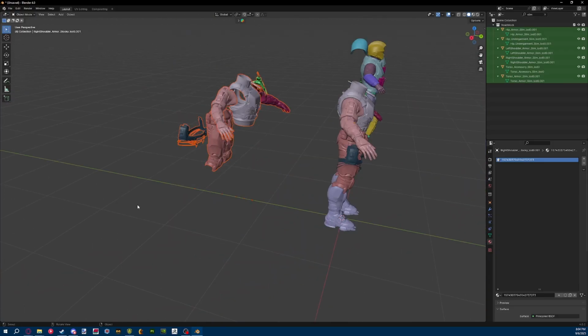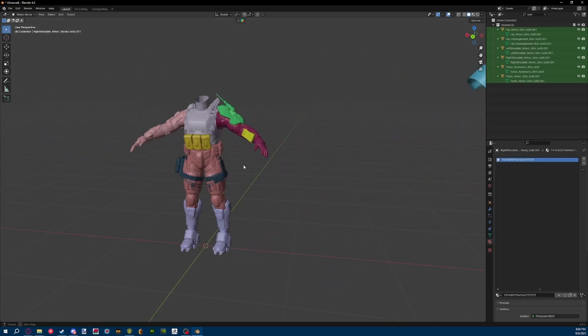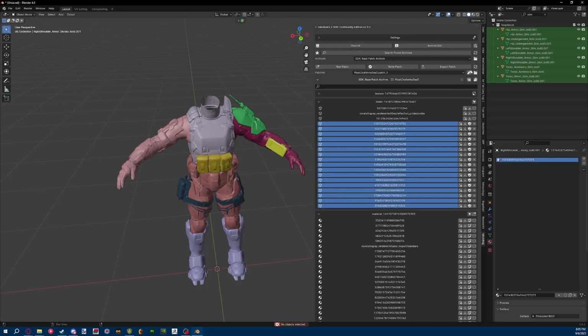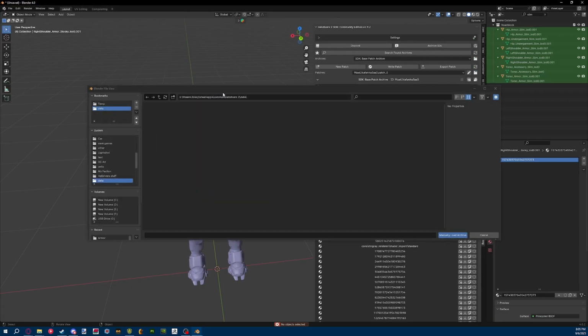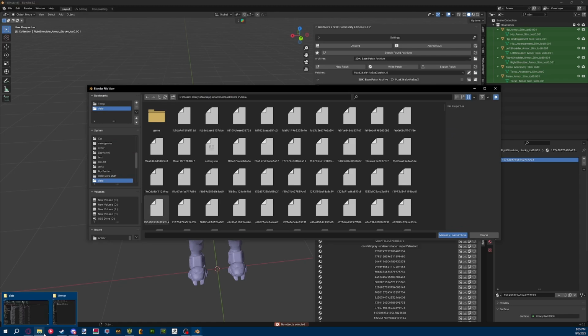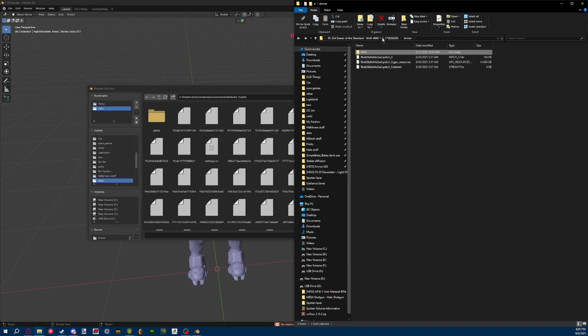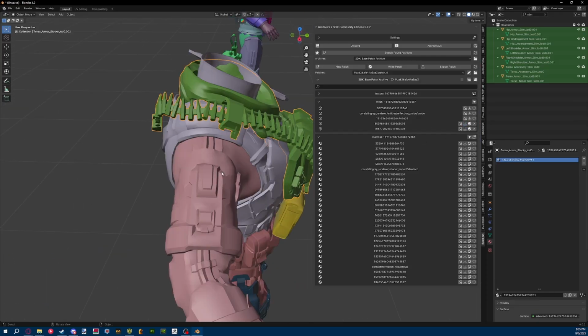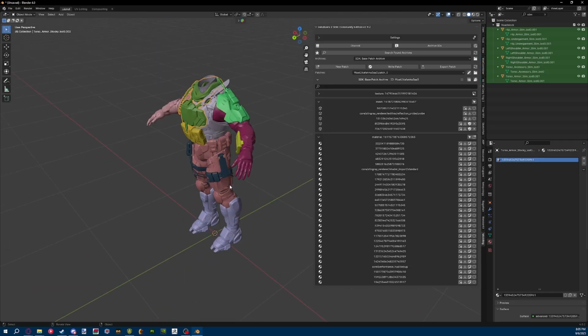We will also need the helmet and the bones and the chest. It's missing the chest. So you go back to your armors, go to backpack, load this. I'll just do one of these. So this will load it without the backpack, which honestly looks a lot better.